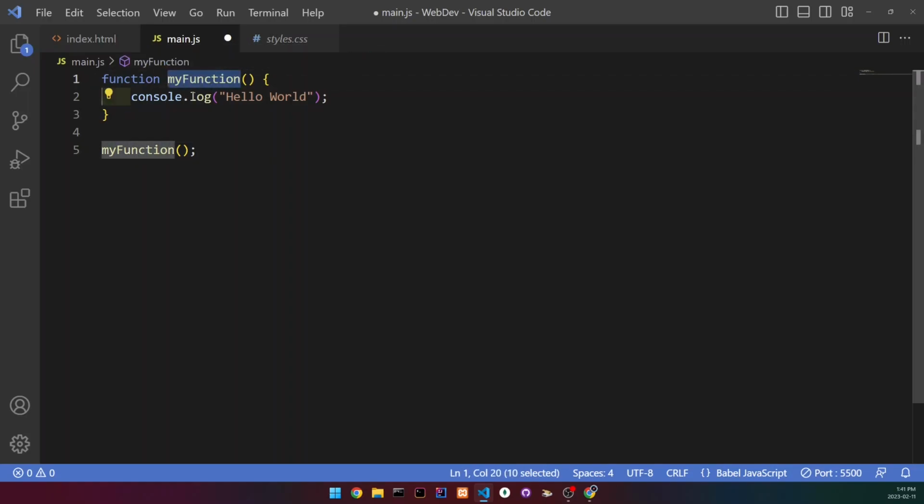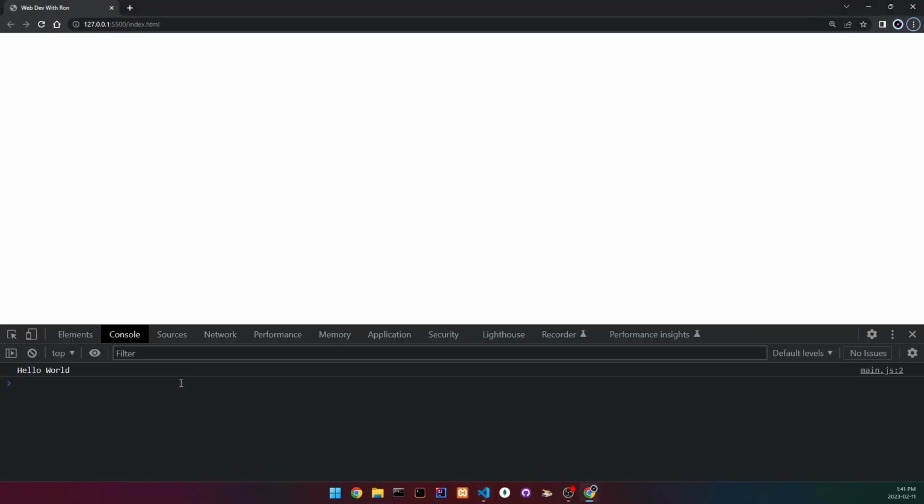So what we have done here is we have created a function named myFunction, and what we do in it is print out hello world. Then under here, we are going to call it. So let's actually see if it works. Let's open our HTML file, and as you can see, it works.